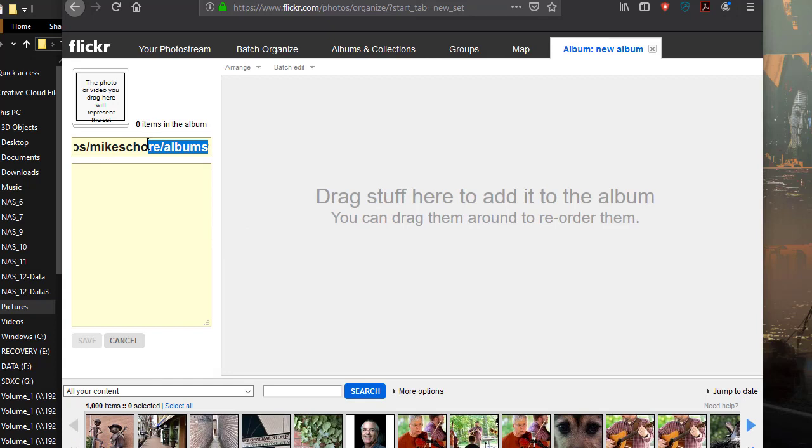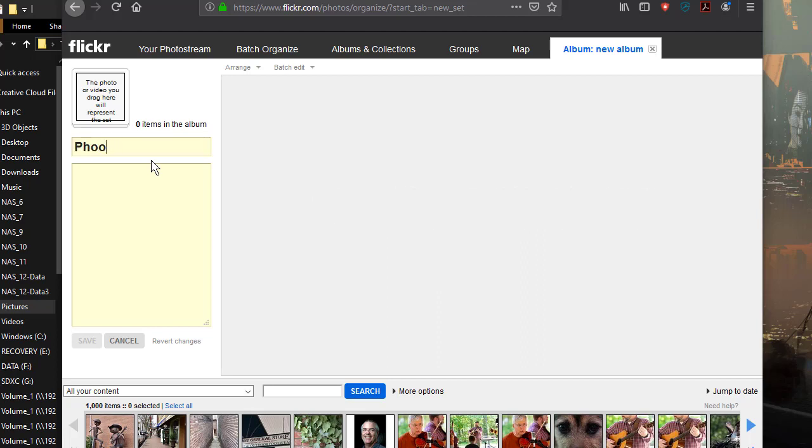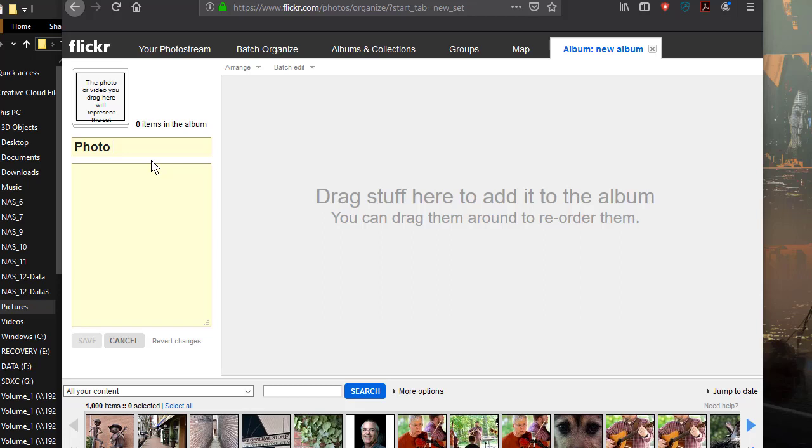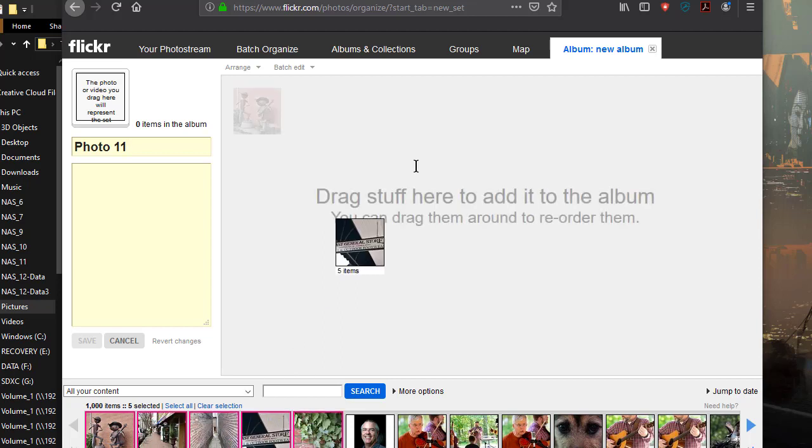And for this particular new album, I'm just going to give it a designator that makes sense for me or for the class. So in this case, I'm just going to call it Photo 11. Suppose it was for the Photograph 11 assignment. And then I'm going to go down and grab the images I want to go into that album.